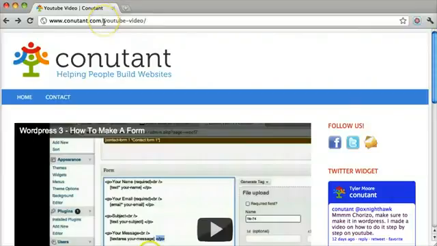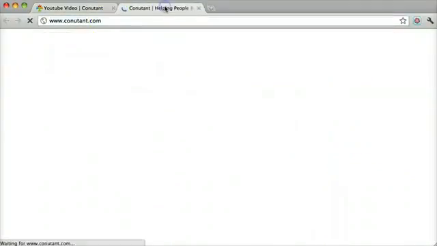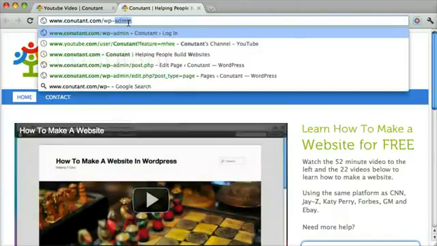The first thing we want to do is sign in. We're going to open up a new tab, and we're going to sign in.